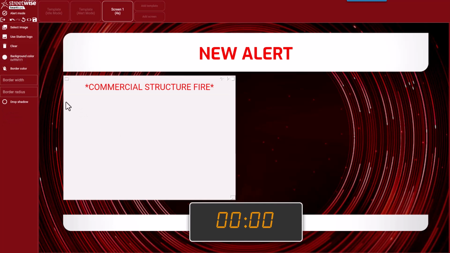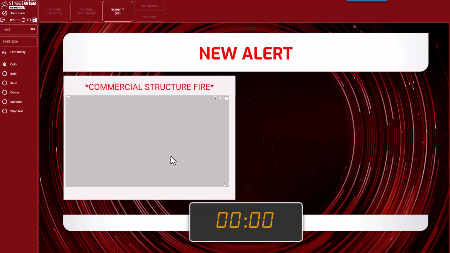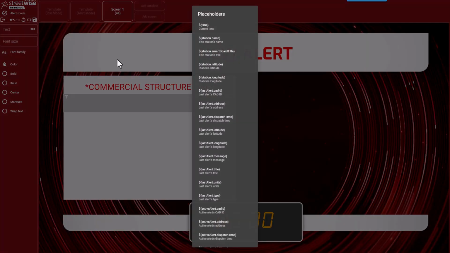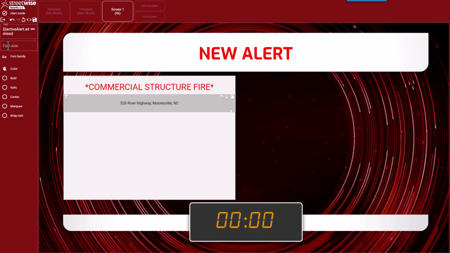Underneath of that, I'm going to add another widget, and it's going to be another text widget. In this widget, I'm going to put a placeholder for the active alert address. So let's go to the active alert address. We'll increase the size of that one as well. And we're going to leave that in black.